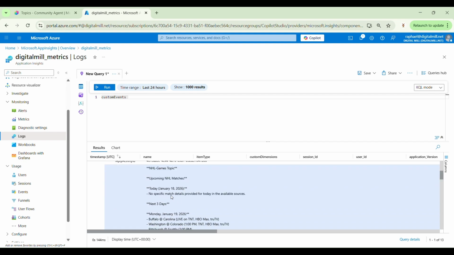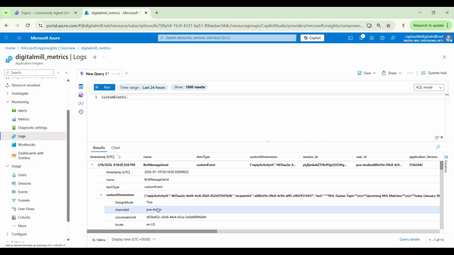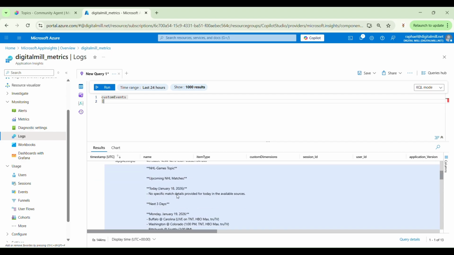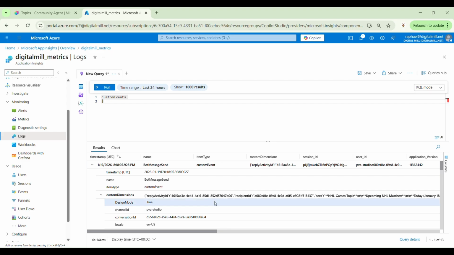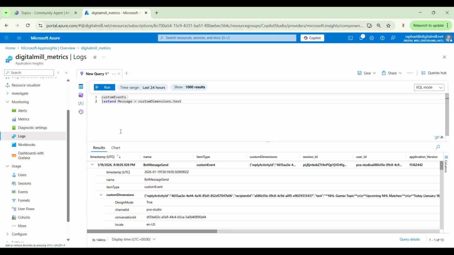Here I can find some information like the content of the message that was sent by Copilot or by the user. I can also see if this conversation happened in the context of the test pane or not, which is the case of this design mode property. Here you can also customize this query to add a few more pieces of information. So for example, let's say that I wanted to have this message property included as an additional column. I can just break this line, include a pipe, and then I can pass a query like extend message. I want to name this column message, let's say, equals customDimensions.text in lowercase.